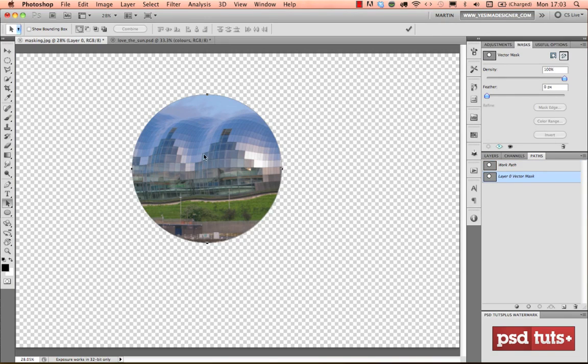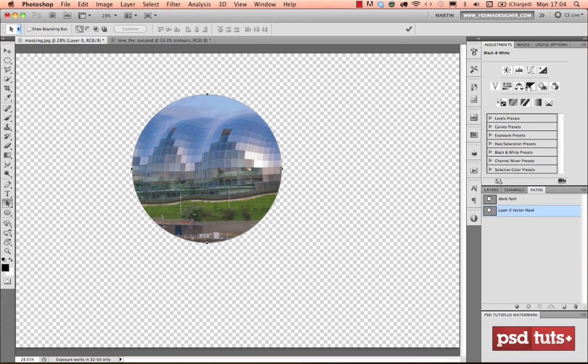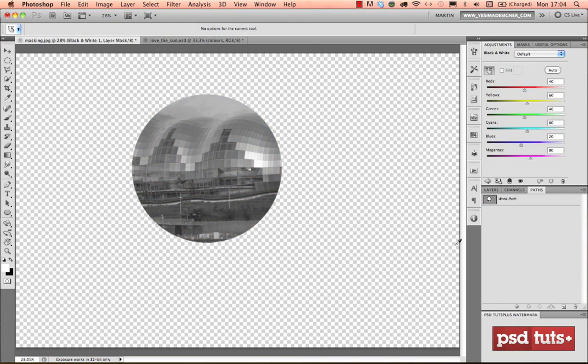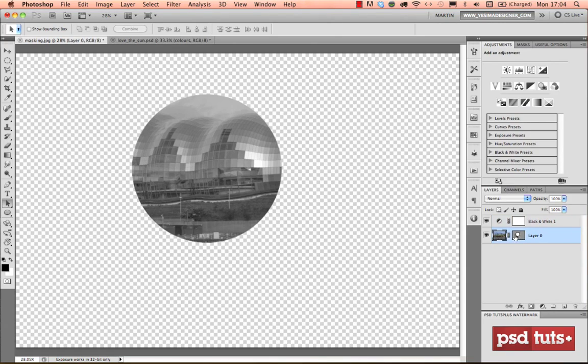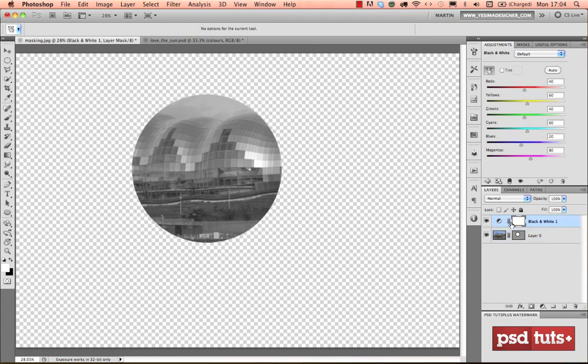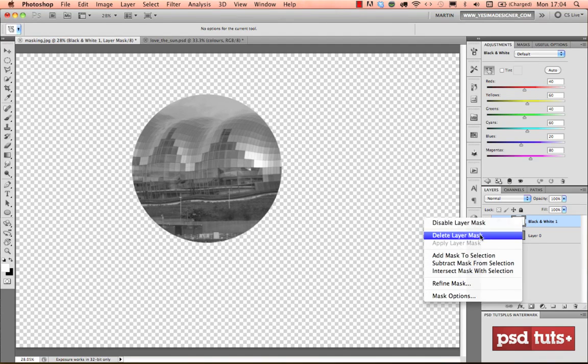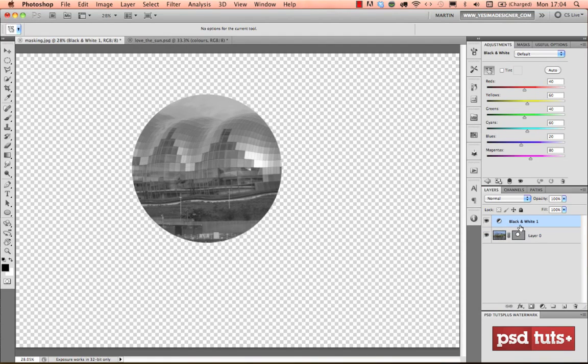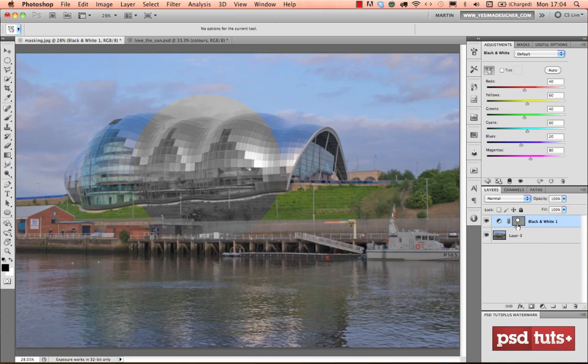Now I can still use this on a black and white adjustment layer. I just simply need to go back to adjustment, choose black and white, and I go to my layers, and here you can see that we have the image with a vector mask and the black and white adjustment with a pixel mask which is empty. I right click on that pixel mask and I delete it because it's unnecessary to have it, and I simply click on the vector mask and drag and drop it onto the black and white adjustment layer.